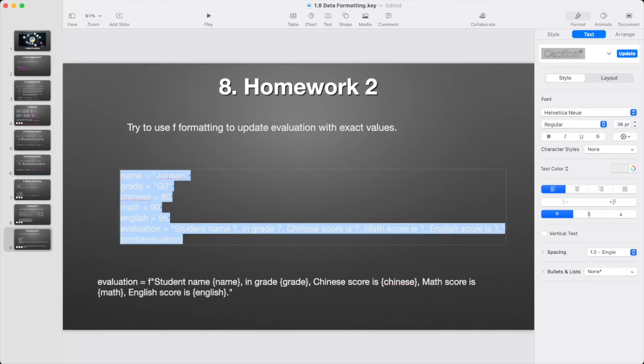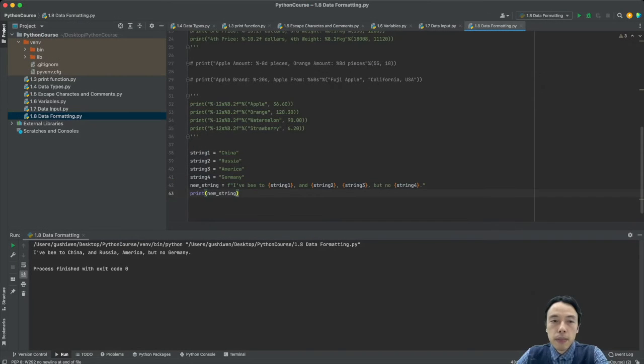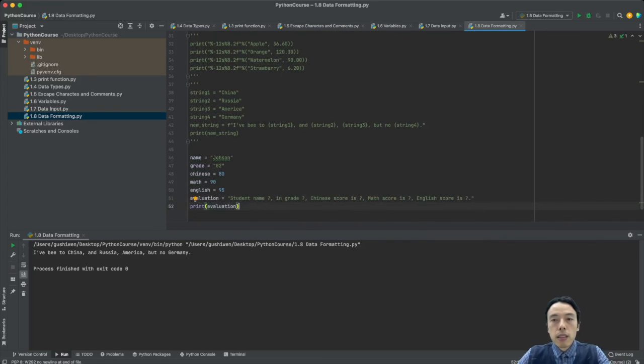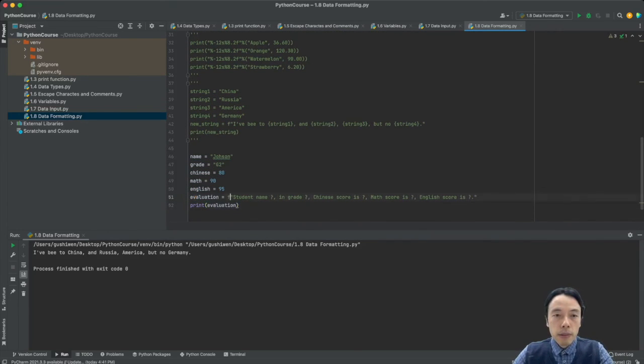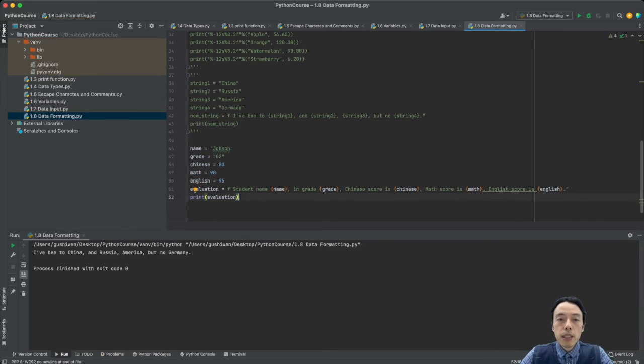Let's copy these codes. Comment these codes first. Use 3 quotation marks. So here we need to use F prefix to this string and then use curly braces and a variable name. Subject name. Okay, now let's try it.